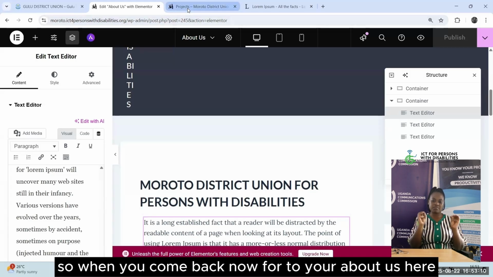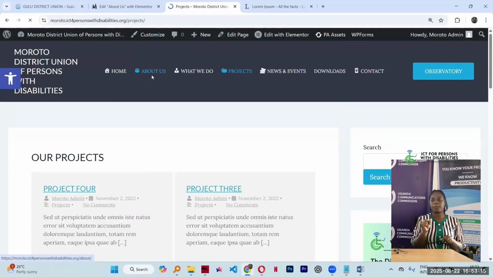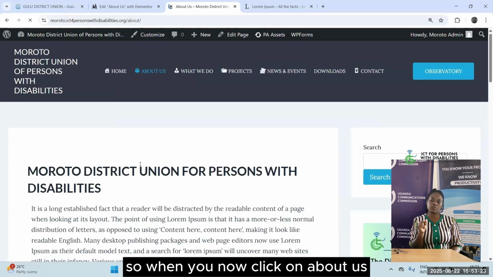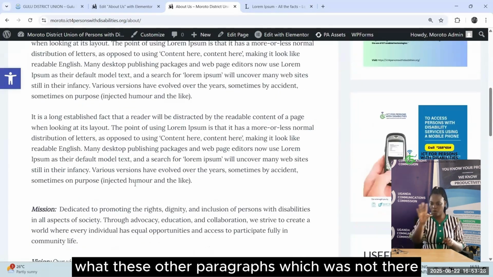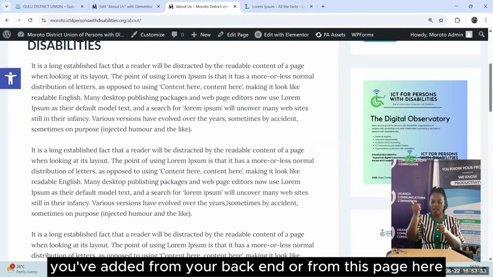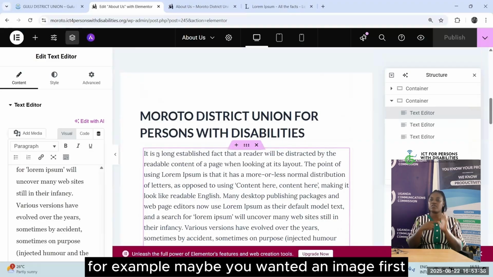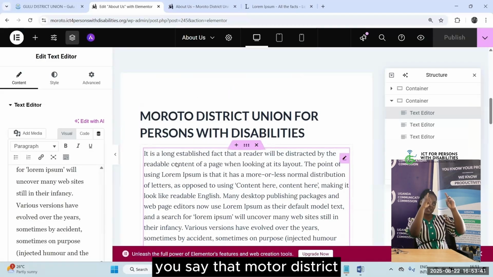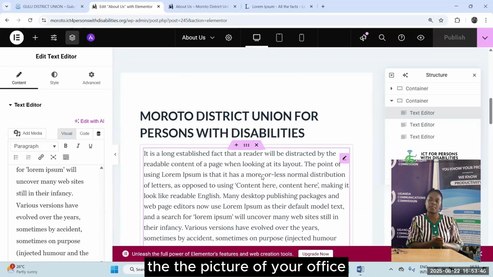When you come back now to your About Us and click About Us, you will see that you've added all of these other paragraphs which were not there. This is the information that you've added from your back end, from the About Us page. For example, maybe you wanted an image first. You say that Moroto district, but you first want the image, maybe the picture of your office.